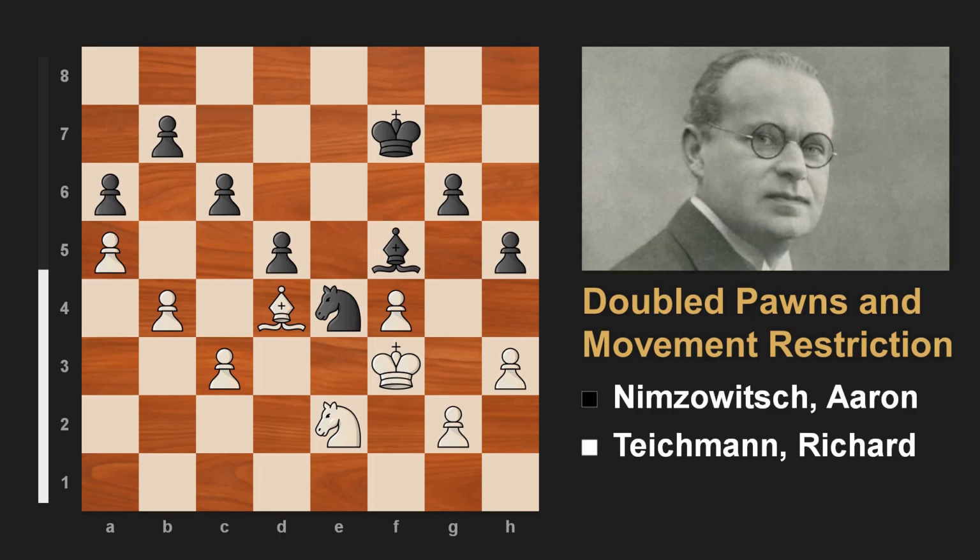Bishop f5. Nothing can be done. Since white on the queenside paralyzed 4 black pawns with 3 pawns, he has an extra pawn on the kingside. g4. h takes g. h takes g. Knight d2.